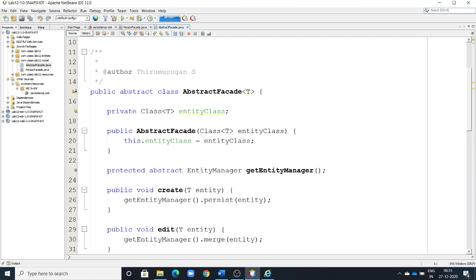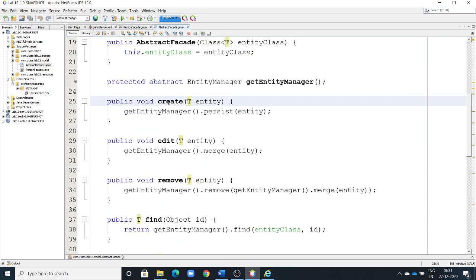Okay, in the abstract facade, it will show clearly the name of the class. It is T. This is called a generic type. You can create any data type for this one. Therefore, what it is having: create means it is going to add the data to the database.